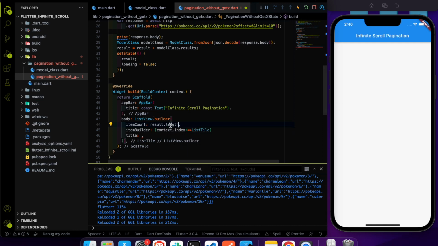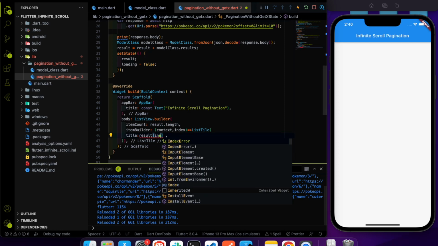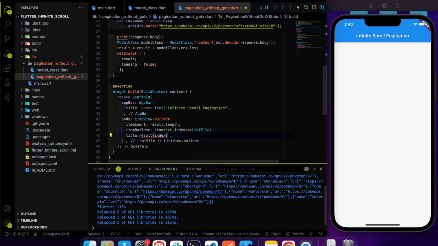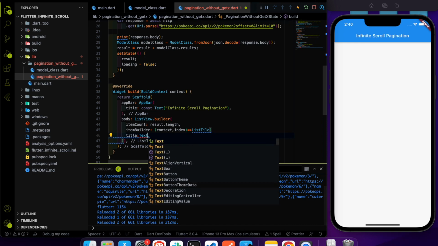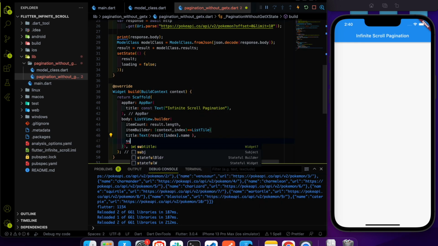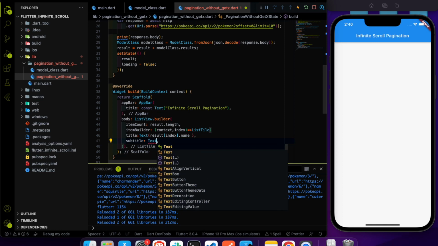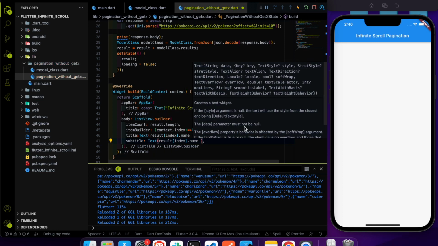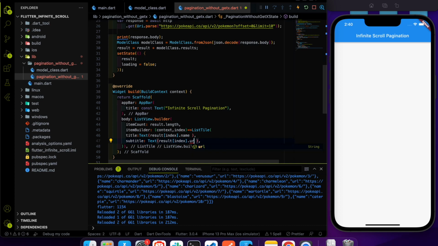Okay, and we have an index as well, so we will use a result, and we will iterate based on the index only. So index by index, result dot index dot, the title will be a name, and we need to wrap it inside the text widget. So let me wrap it inside the text widget, and we have a subtitle, and subtitle we are going to wrap inside the text widget again, and it will be a URL.